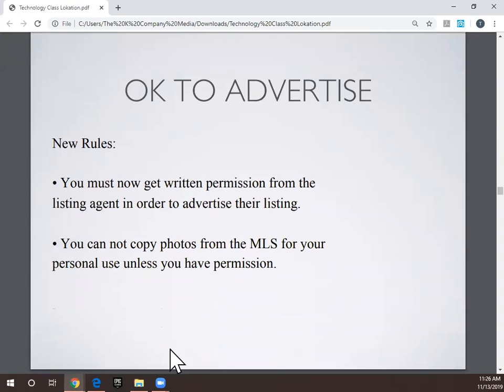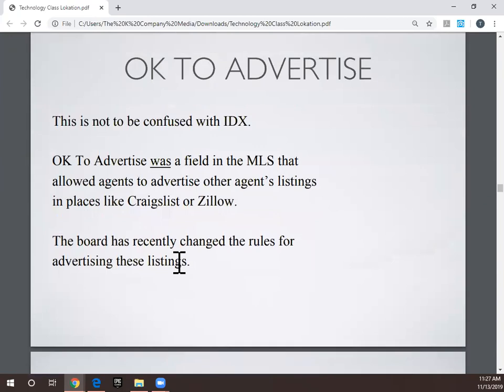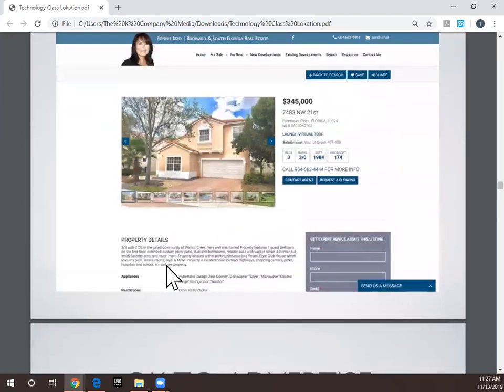There's different ways to get written permission. There's a form which no one uses, or you can email or text the listing agent in order to get permission. Let me explain the confusion on this. Here is this listing on Bonnie's website. It was brought in from the IDX. Does she need permission to have this listing on her website? No. It's not hers. No. You don't need permission because this is the IDX. The IDX is allowed.